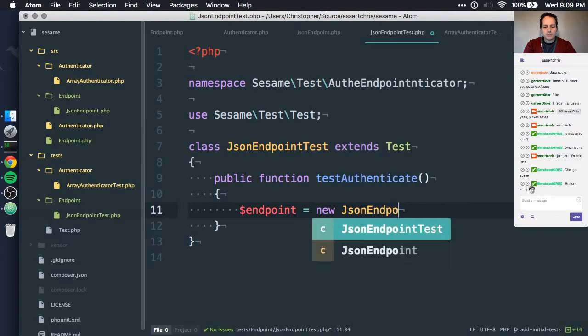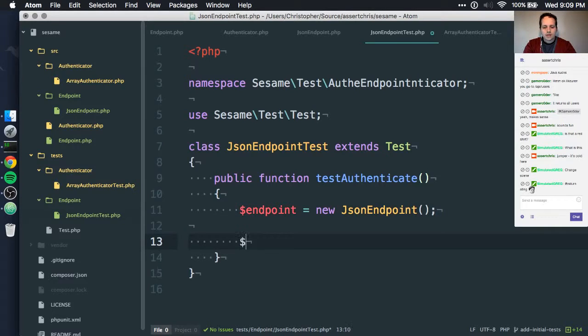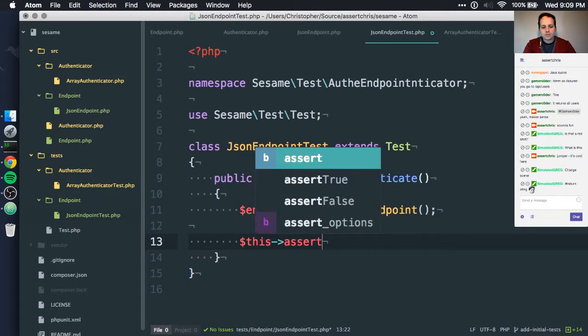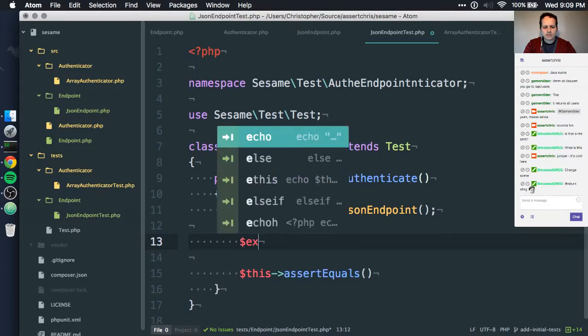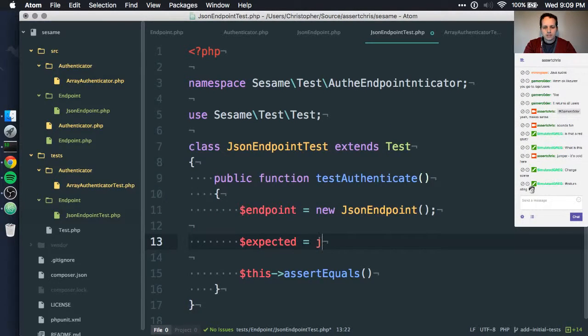Okay, so what we'll do is we'll say new endpoint is new JSON endpoint, and this assert equals. In fact, we'll even alias expected here. Expected. We expect this to return to us a JSON encoded string. Do we want to format it like this? Do we really? Maybe I'll just make it a plain string.